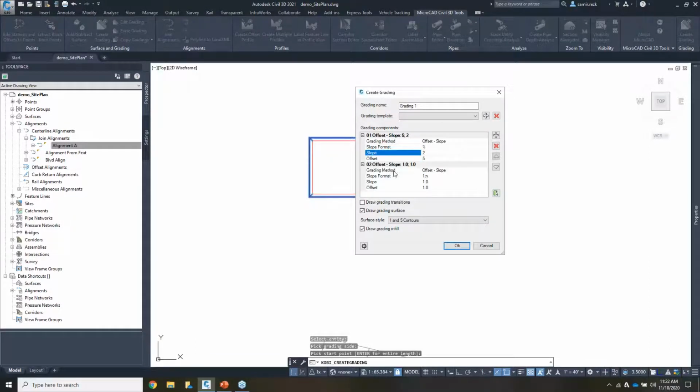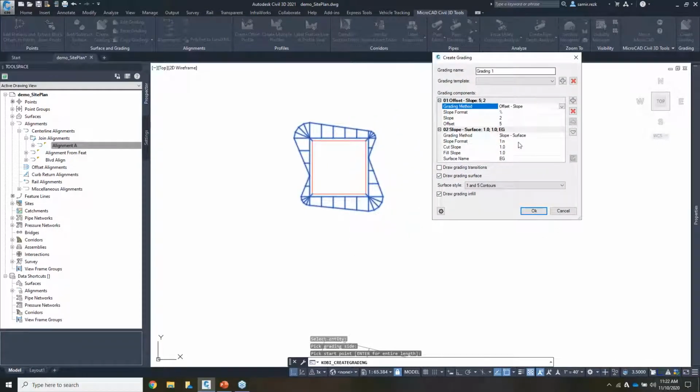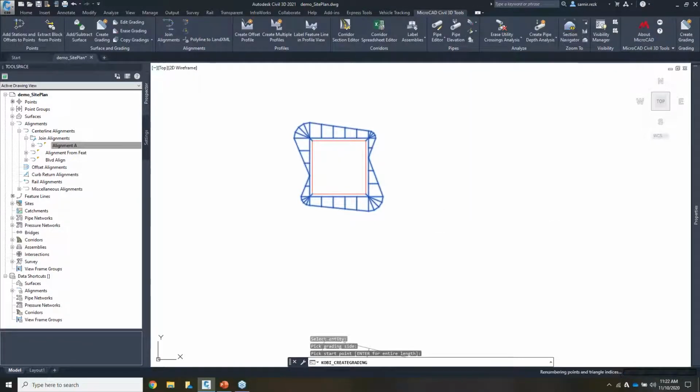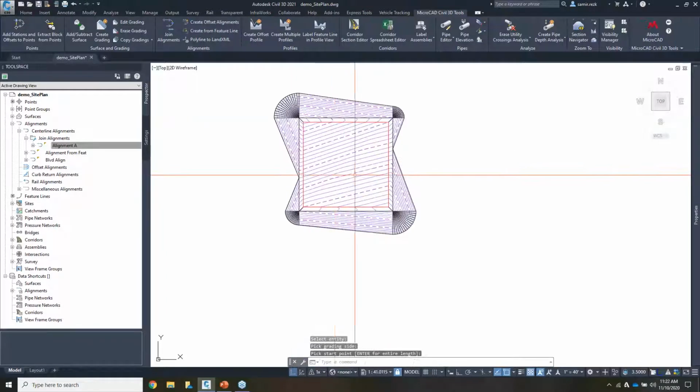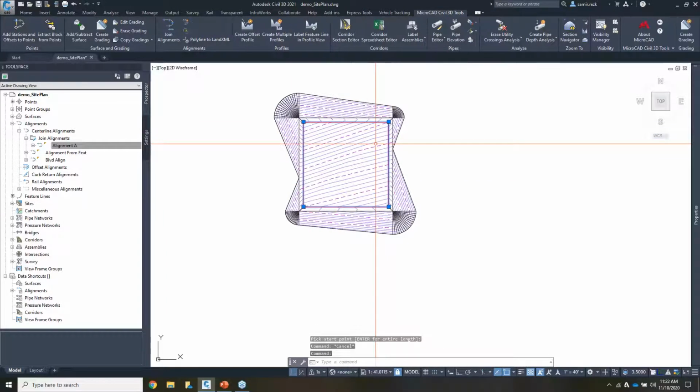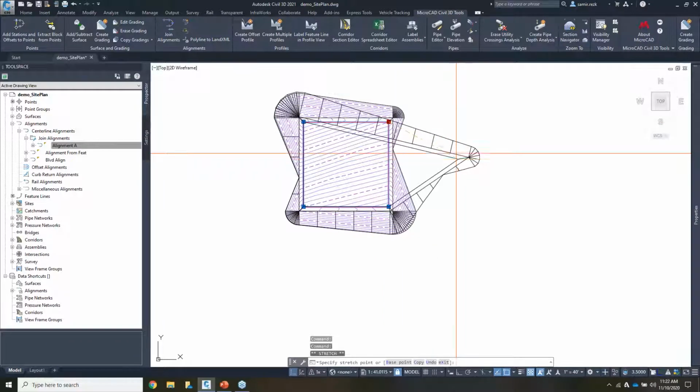And then I can also add another criteria right in the same dialog and say, hey, I want a slope to the surface now. Give it a slope via rise over run, or percent, or degrees. Give it a cut and fill slope that is different. Give it a surface. And just like that, I now have a grading created. I can also create a grading surface out of this. So very easily, I now have a surface created, and it's all dynamic to that 3D polyline.